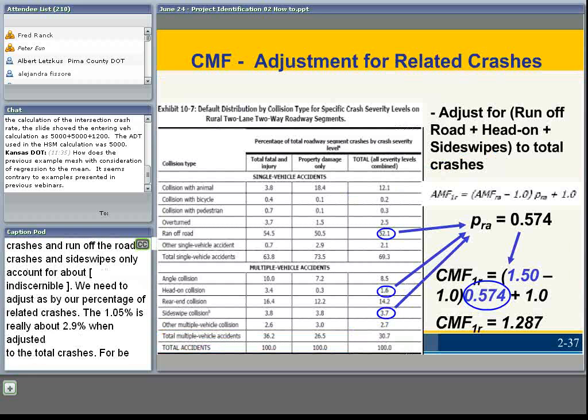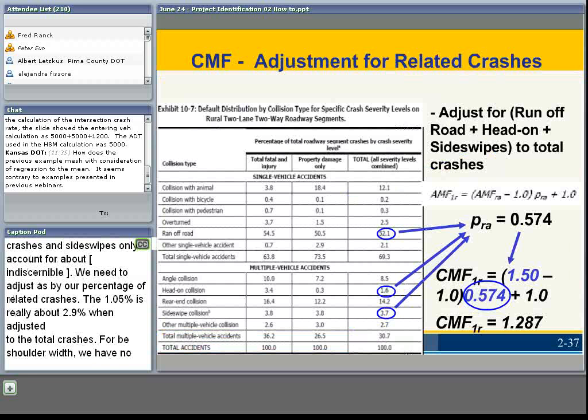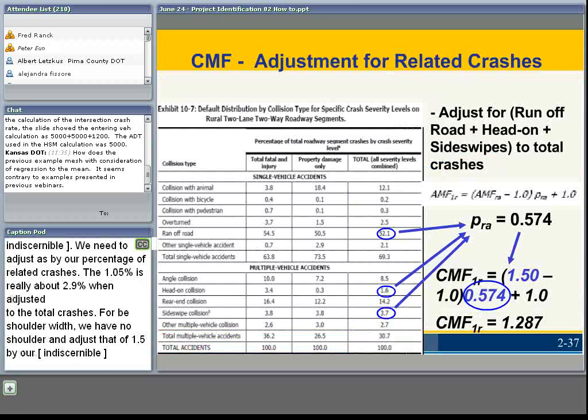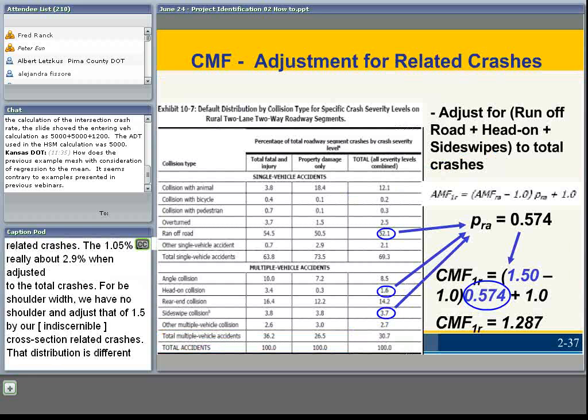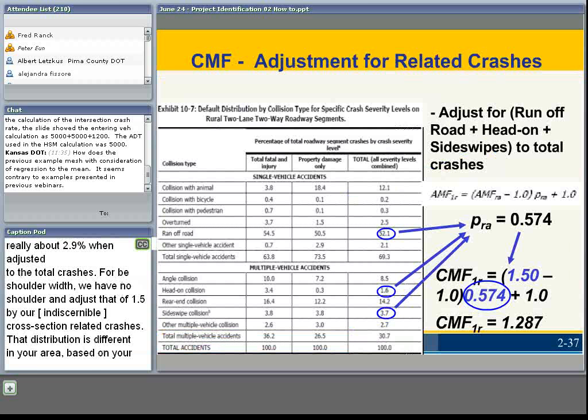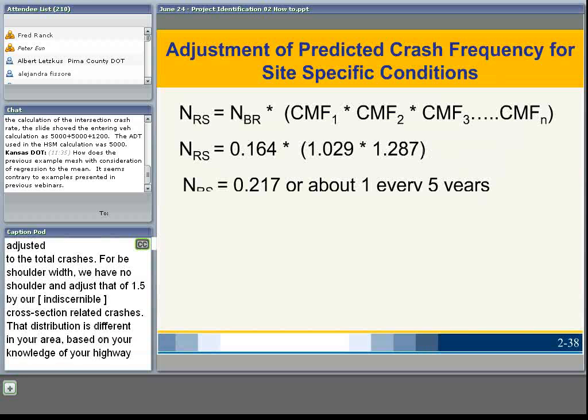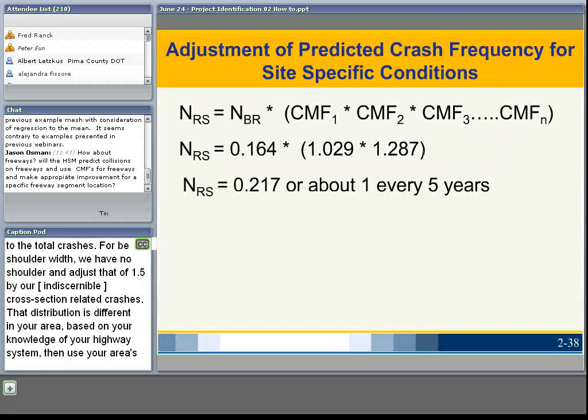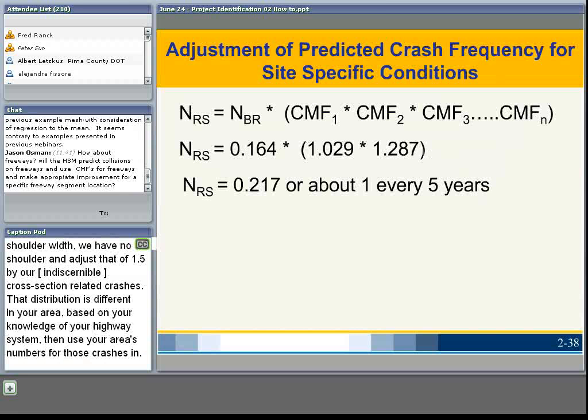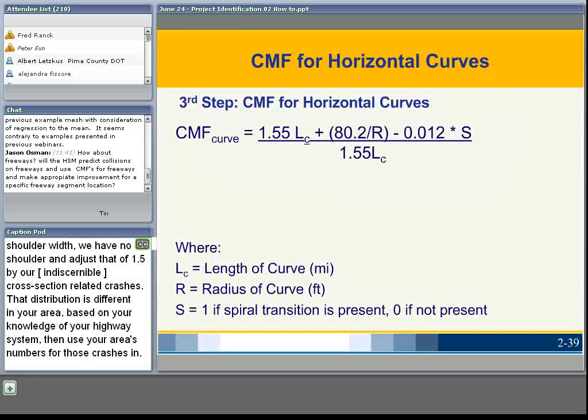For shoulder width, we have no shoulders. So we adjust that value of 1.5 by our 57.4% cross-section related crashes. And if that distribution is different in your area based on your knowledge of your highway system, then use your area's value for the percentage of related crashes. We would then multiply the net effects of shoulder width and lane width by our predicted crash frequency of 0.16, and we get a value of about 0.217, or about 1 every 5 years.